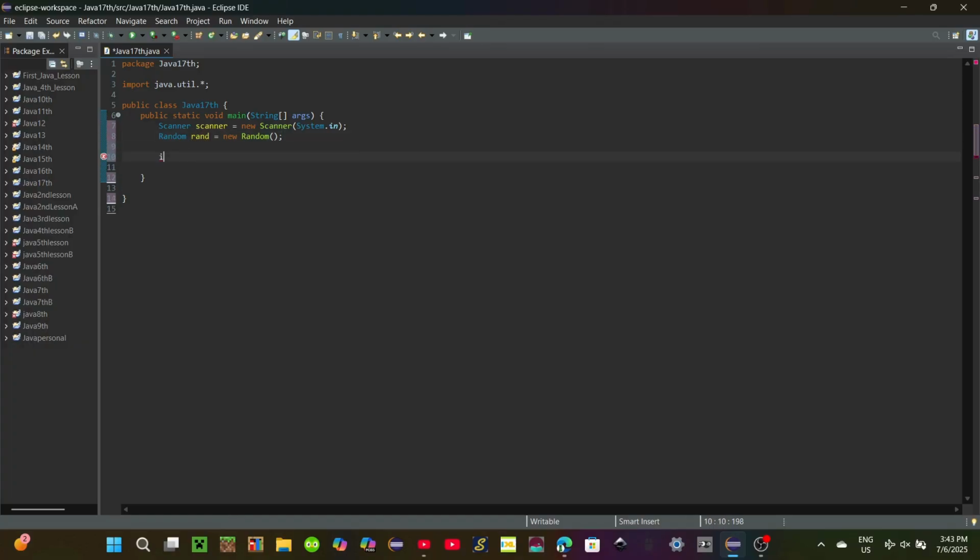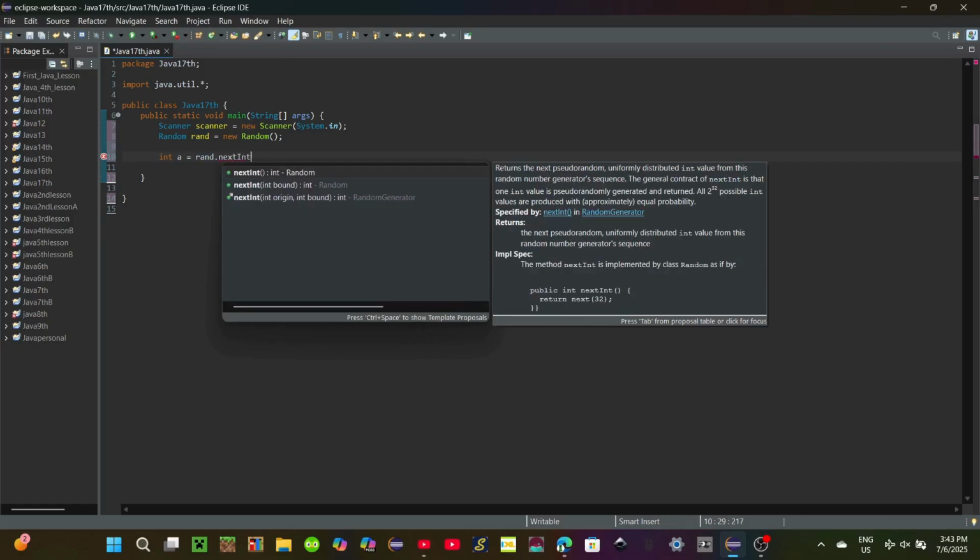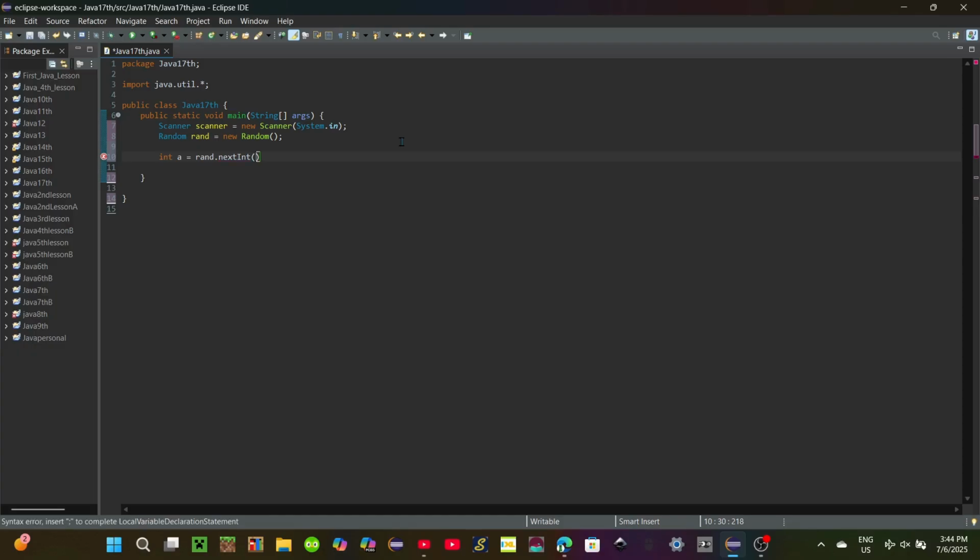In line 10, we'll type int a equals rand.nextInt, and here we'll type a range. As it's two random numbers, we want to type the range for the first and second number. I'll just go with 200, but usually the higher the number, the more difficult it will be because it will give you higher numbers. But for the sake of this lesson, let's just do 200 plus 1 with a semicolon here, and we'll copy this code and paste it here.